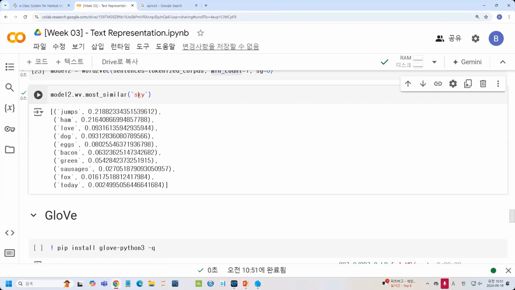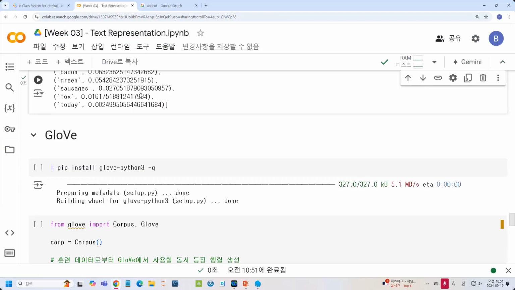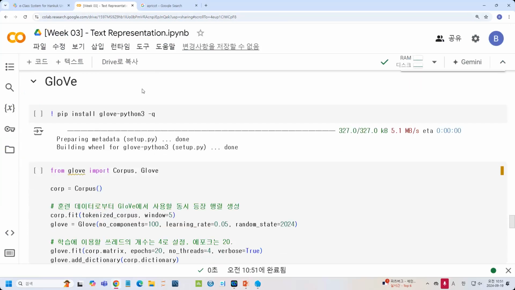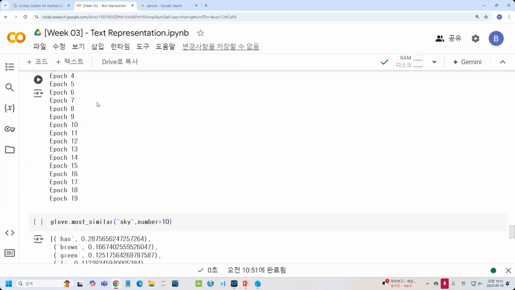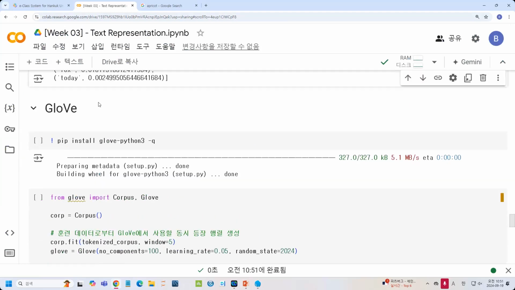Okay, the time is up. I will continue with GloVe and FastText in the next class.